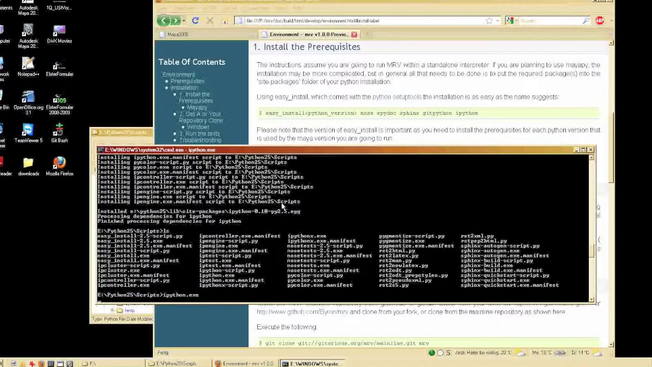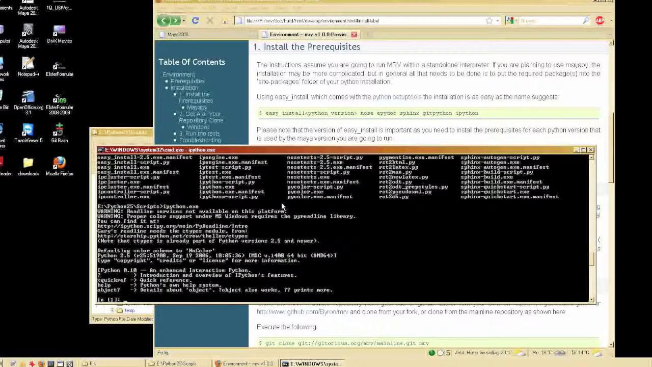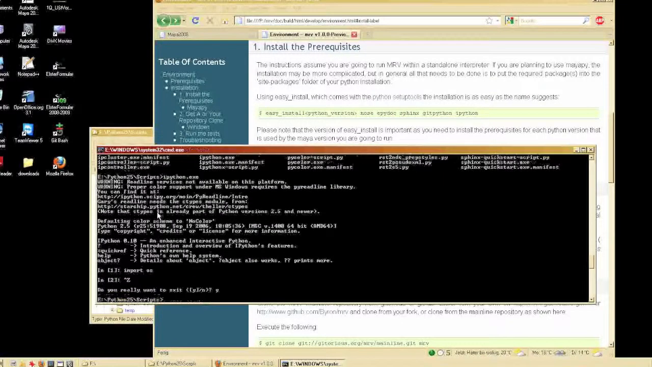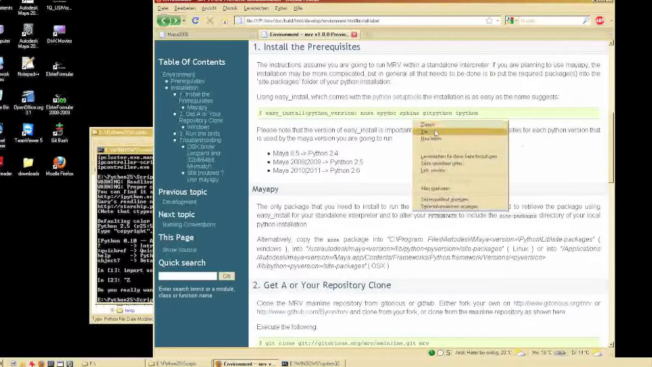So we have some IPython exe here, and let's see what we get. It's doing something, but it's not giving us any color, and it says that readline services are not available on this platform, which means that the benefit of IPython is not there. If you import something and hit a dot, if I hit tab, I could actually tab complete members of the OS module, but it doesn't work because readline support is not there. So we have to install this separately and manually.